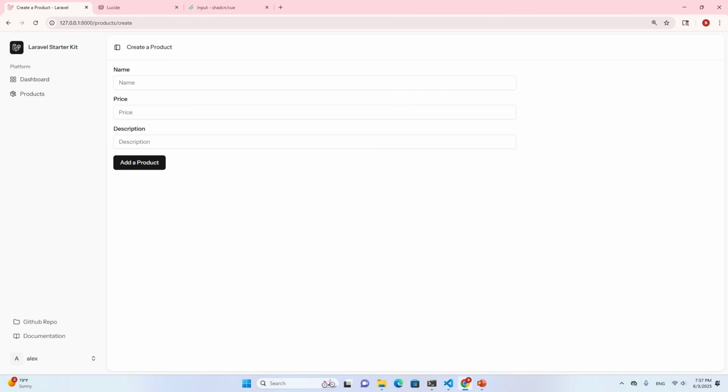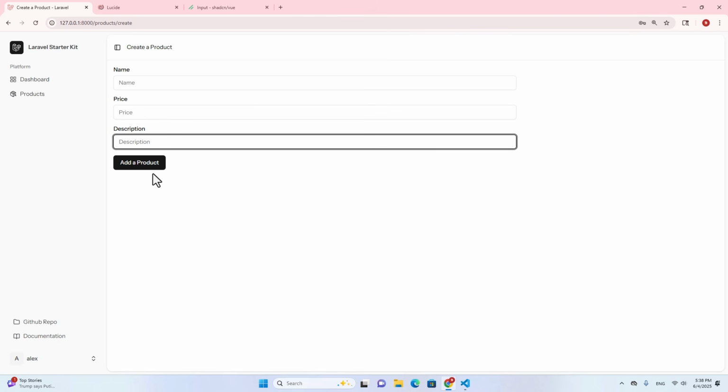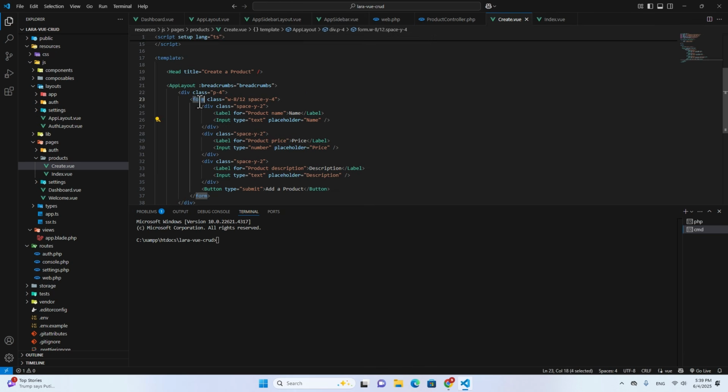Okay, this looks good. In the next step, I will show you how to get information from this input box, and then when a user hits the submit button over here, the information will be sent to a specific route to store the data into the database. So if you go to the code over here, we have the input over here. For the form, we don't have a function that supports submitting the form yet.